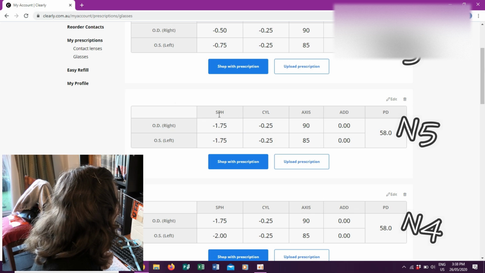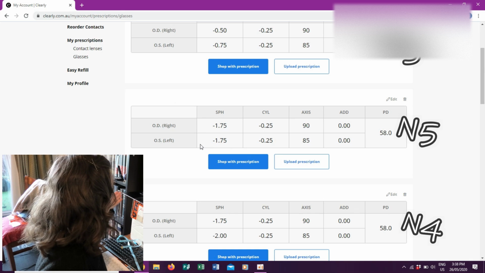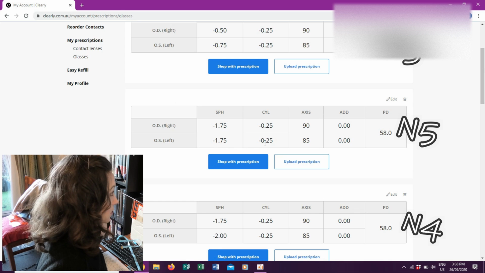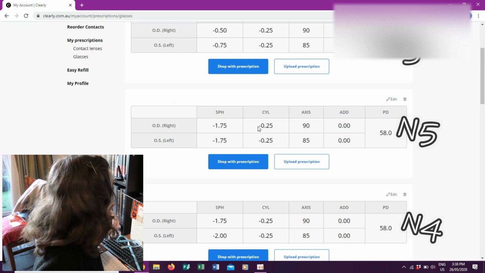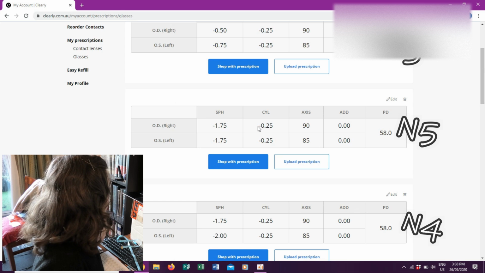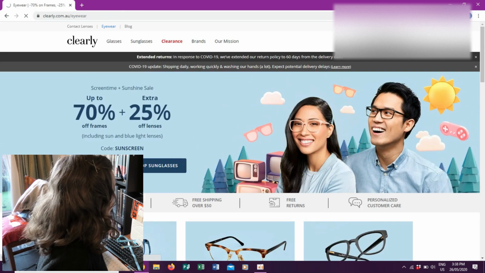This is the correction for my N5s. -1.75 diopters spherical for each eye and -0.25 diopters of cylinder for each eye. And I might get a pair of N6s without any astigmatism correction. So I'm going to shop prescription.